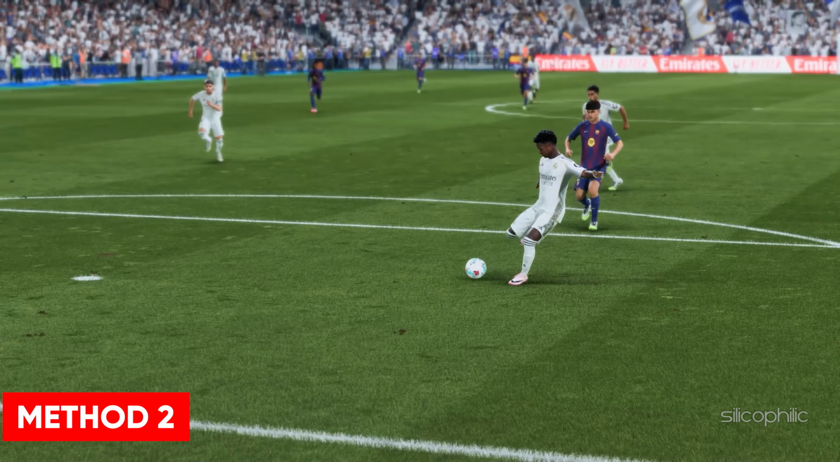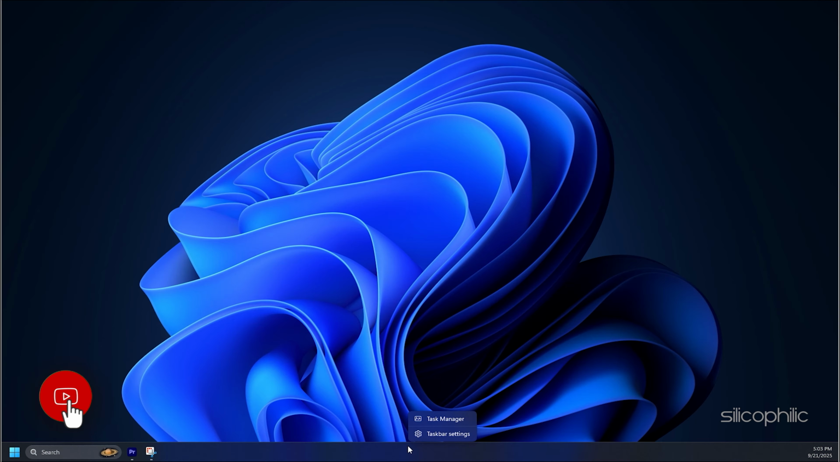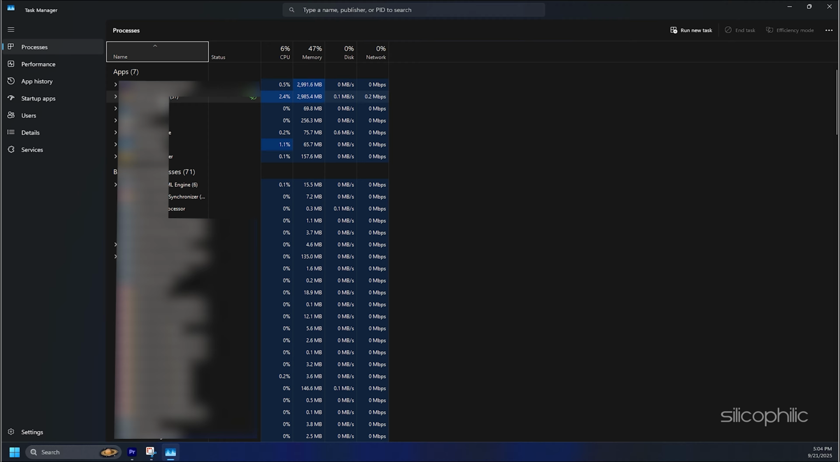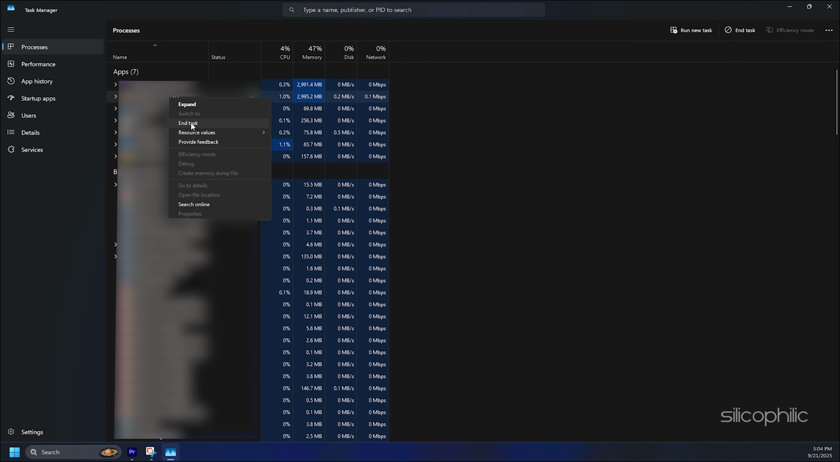Method 2. End EA Services in Task Manager. Right-click on the Start menu and select Task Manager. Close the EA app if running, then end any EA-related tasks in Task Manager. Check if the error persists.